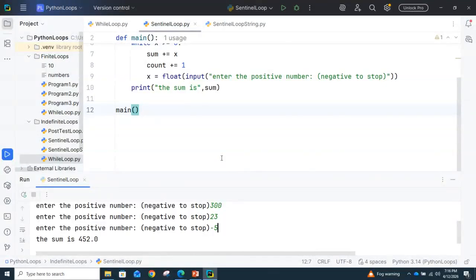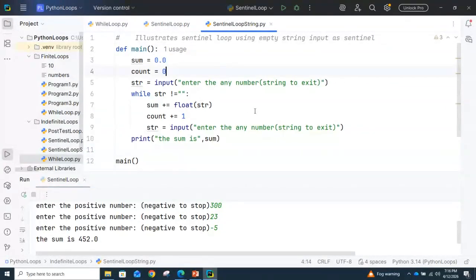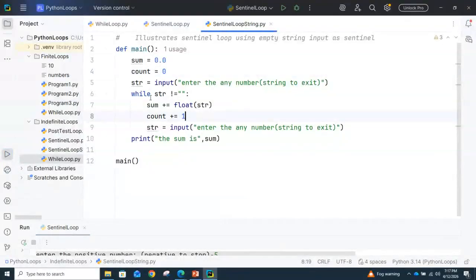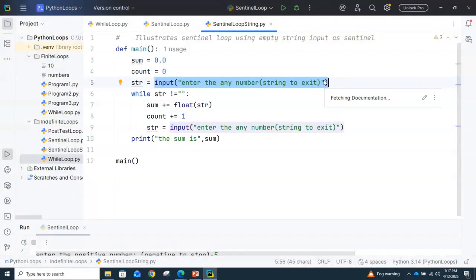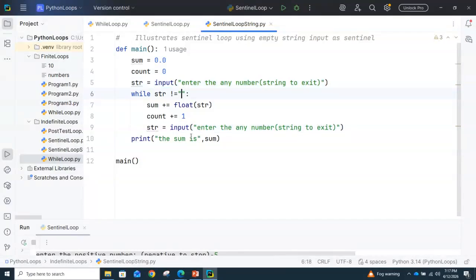Then in this case you are bound to use a string, because a string is not part of the calculations. So if you want to use negative numbers also, you have to use a string. So there is another kind of sentinel, a string. In the same program, take the number as a string. It's not a number, it's just input; I'm not converting it here. Now I'm checking if the string is not equal to empty. If it is not empty, convert it, because you need to add it, and add it to the sum, then repeat the iteration.